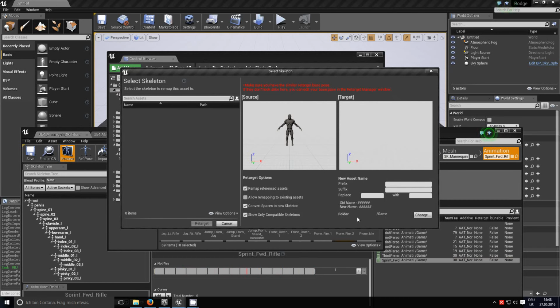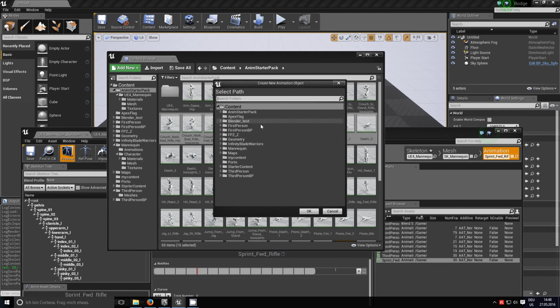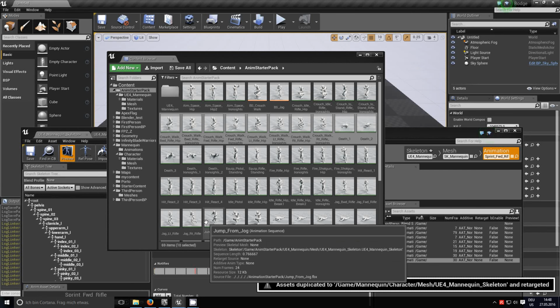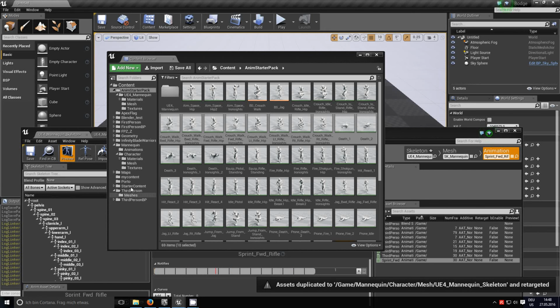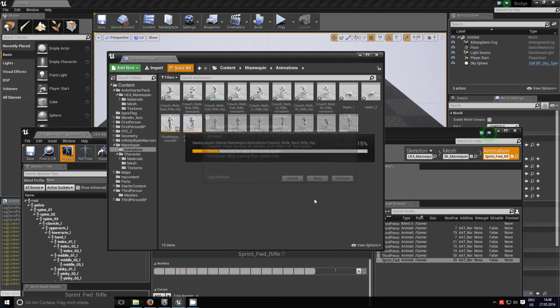Oh look, change your folder. Oh, we're going to have to do that in a minute. So compatible, select that, change the folder, where we're going to go, Mannequin Anims. Okay, and just go retarget. It tells you it's done the lot, and there they are, and you just have to save them. Fantastic. Save all. Yep, thank you.